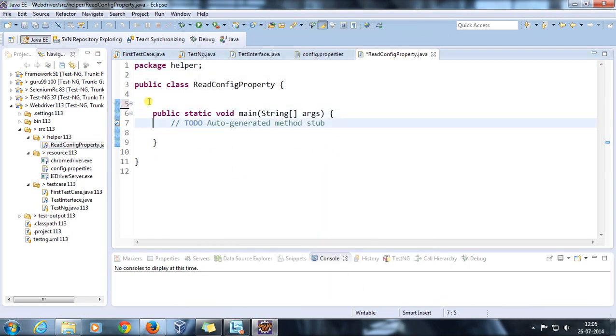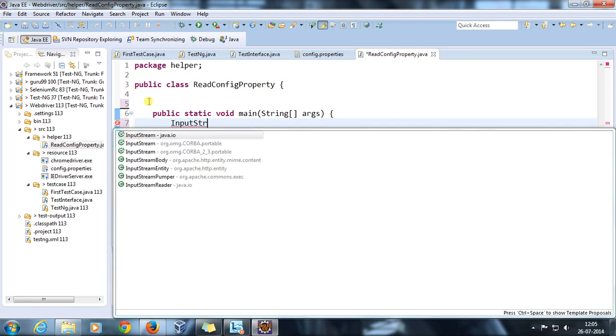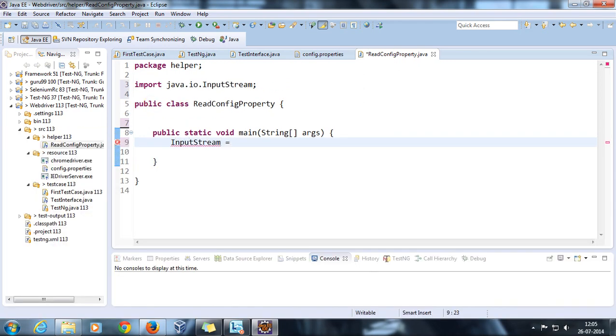So first of all we need to locate the config.properties file. For that I'm going to take the help of the InputStream class. So InputStream equal to... One way is that I can hard code the location of this file, but it will be a little difficult, because when you import this project to some other location or some other system, you need to change this path again and again.